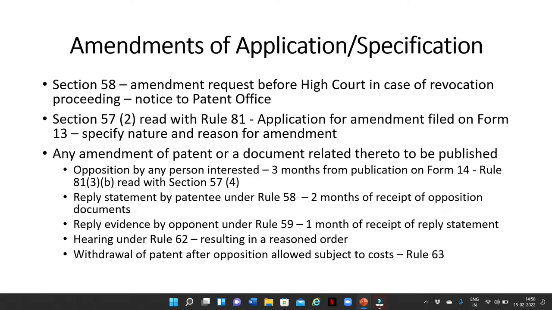If a reply statement has been filed by the patentee, then the opponent has the option of filing a reply evidence, which is restricted only to the evidence that has been filed by the patentee, and this is provided under Rule 59, and the reply evidence needs to be filed within 1 month of the receipt of the reply statement.